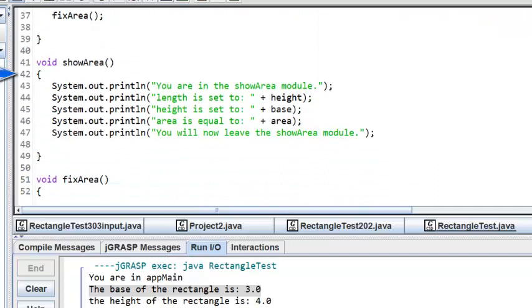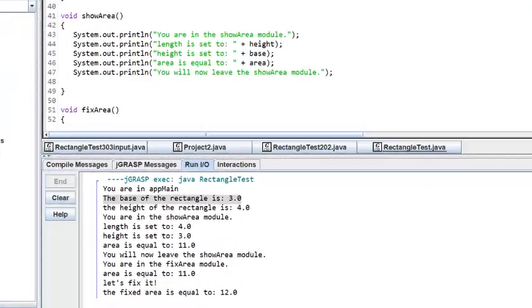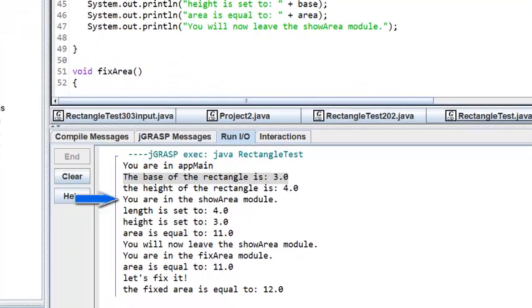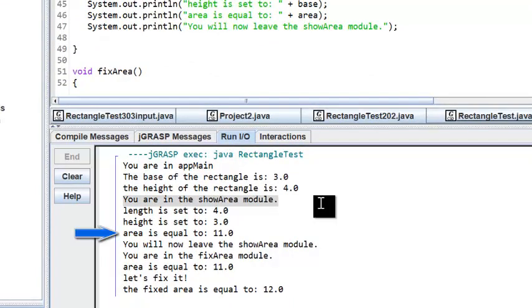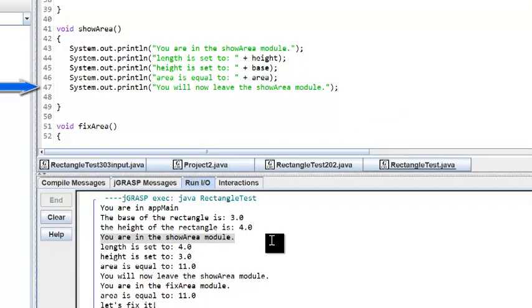The body of the showArea method is defined from lines 42 to 49. The first action for the showArea method is line 43, which outputs a note to myself that I am now in the showArea module or method. As you can see, the outputs are below. Make a note that at this point my area variable is still set to 11, which is not the area of a 4x3 rectangle. At line 47, I make a note that I am now going to leave the showArea method. At line 49, the method quits and returns control of the program to line 36 of the app main method.